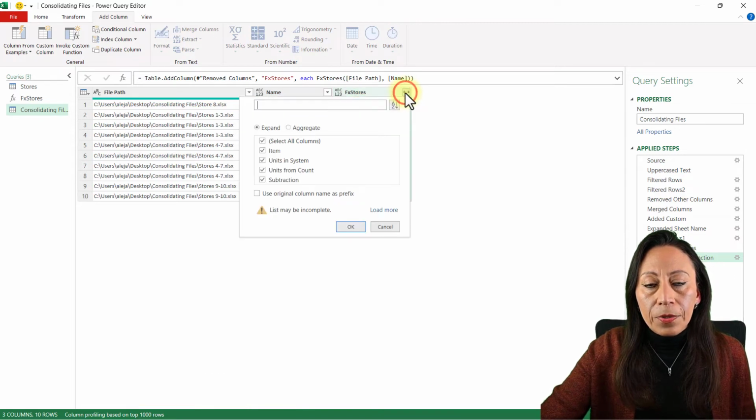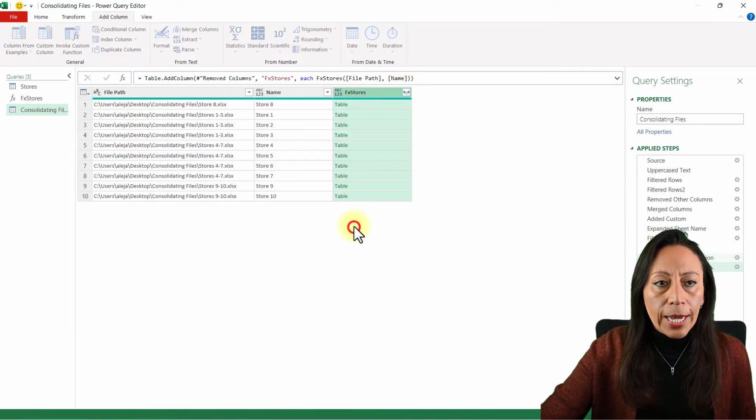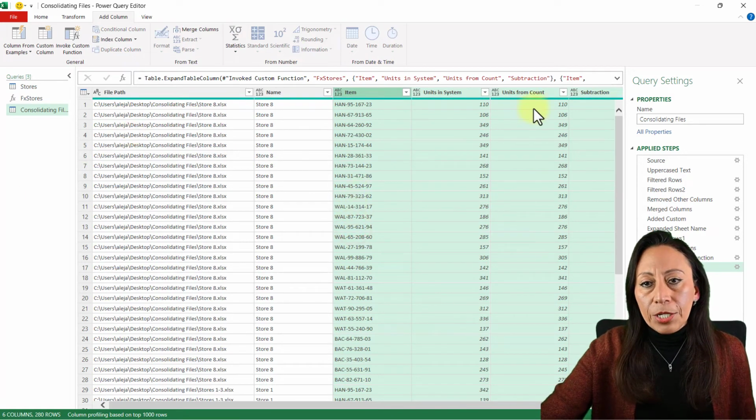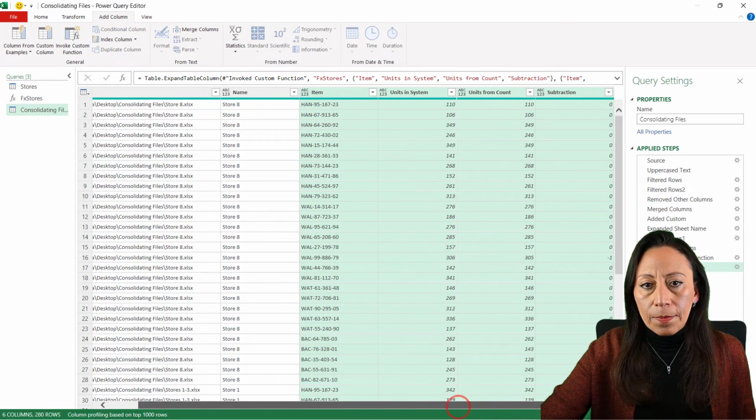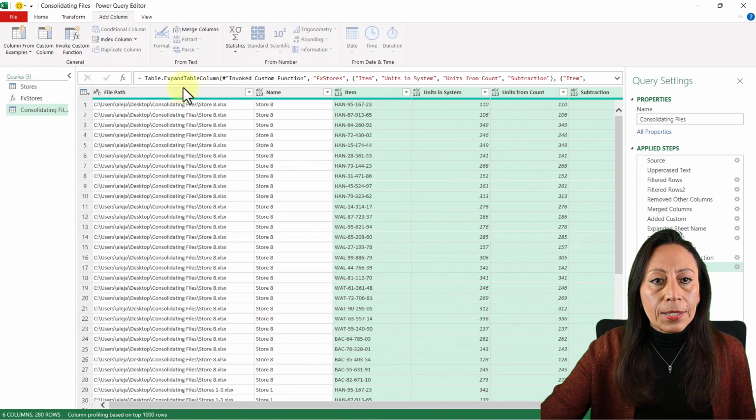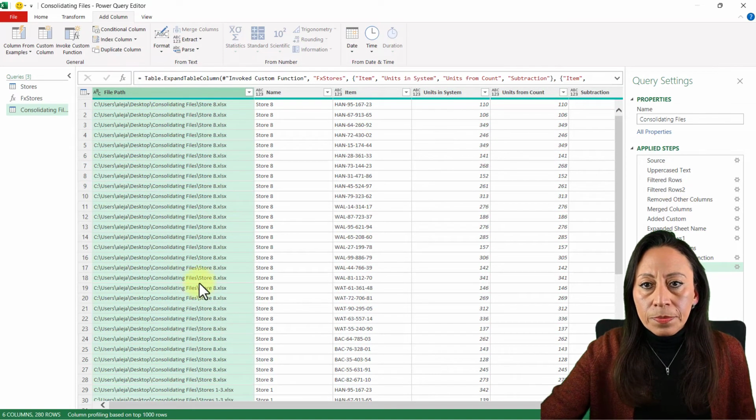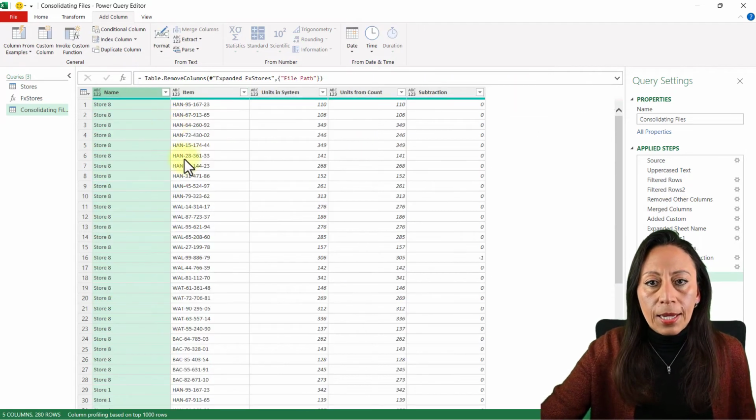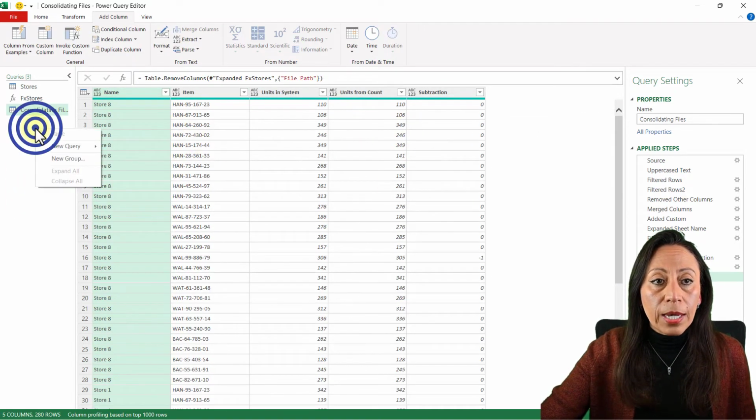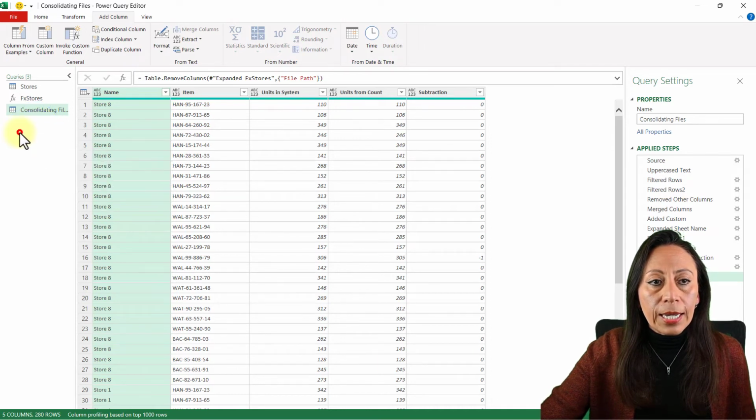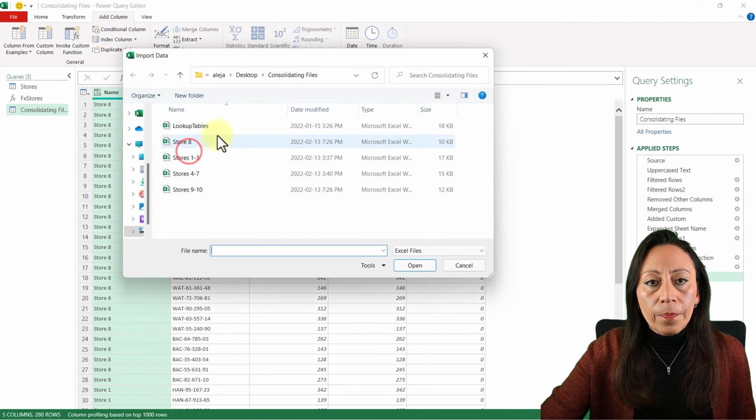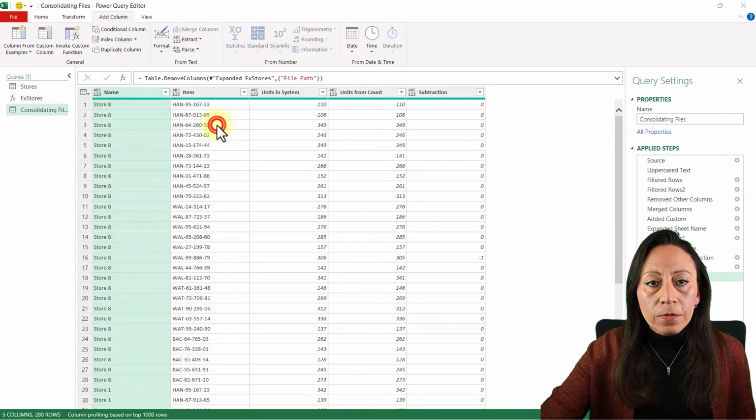So click here on these arrows, and I want to bring all of the columns. So say okay. Here is the information that I need. Excellent. I can remove this column. I don't need the file path anymore. Just select that and press delete, and we can connect this information with the other table that we have in our folder. So right click here, new query, file, Excel workbook, and that is the lookup tables.